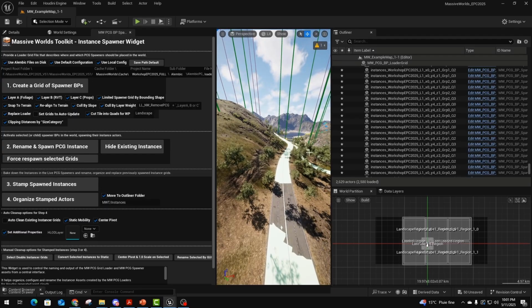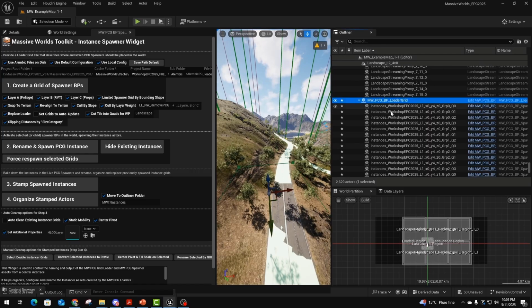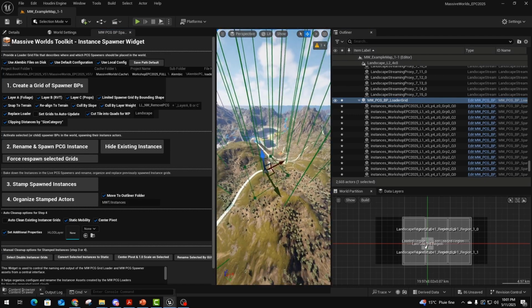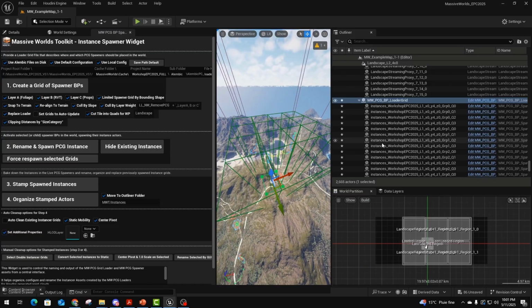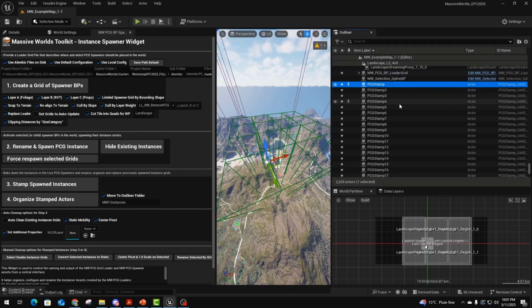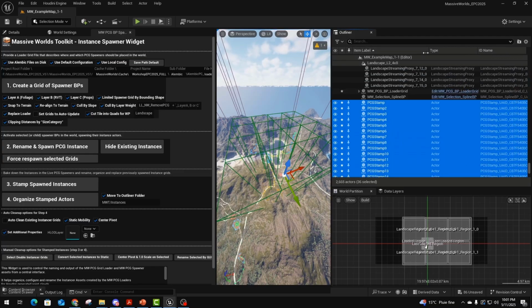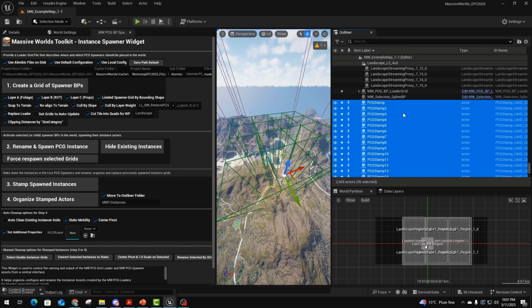To do that, first we need to actually stamp our output. So if we go back to our loader grid here, and we click on Stamp Spawned Instances, what it's going to do is grab all these grids, whatever it's generated at that time, and output it from these spawners, meaning the spawners get emptied, and it's going to output them as PCG stamps. Now Unreal's not going to give these things names, and thankfully in 5.5 it's now actually giving them unique IDs. Before it didn't even do that. But basically these are now separate instance objects.